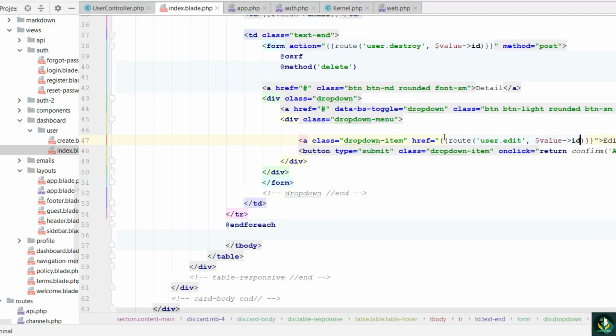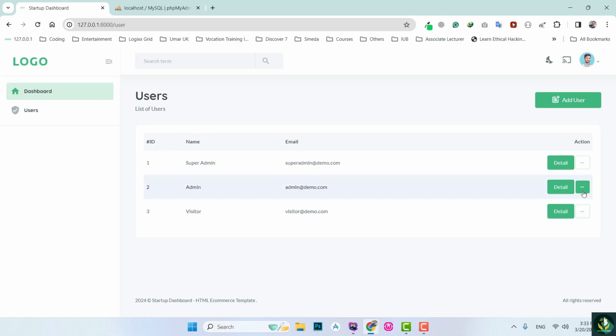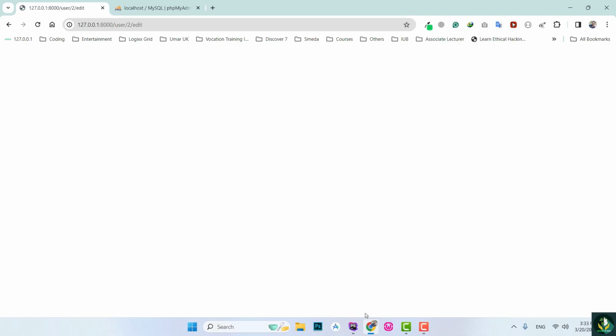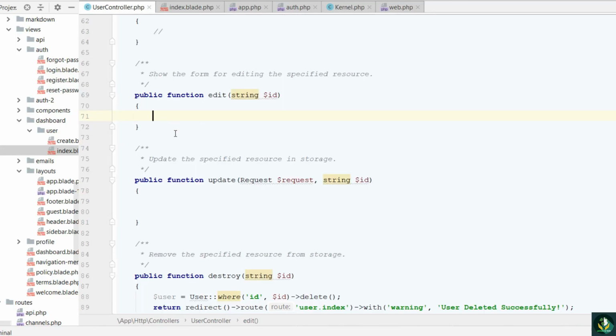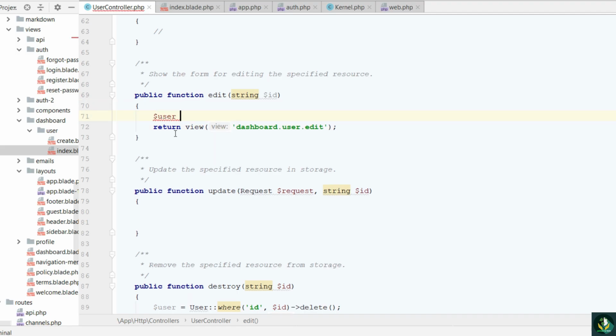Let's save it. Let's refresh it, and now if I click on this, it's showing nothing because we didn't write code for edit. Now simply return view, and view will be dashboard user.added and pass a user here, user find ID. I'm passing ID here, this ID, and simply I'm passing this user using compact method. Let's save it.